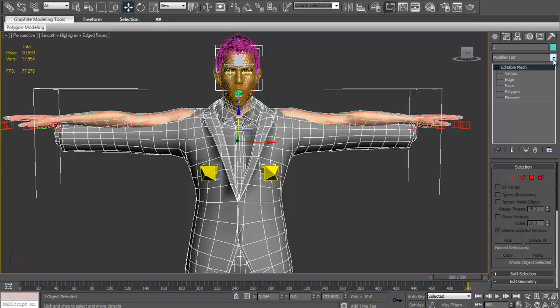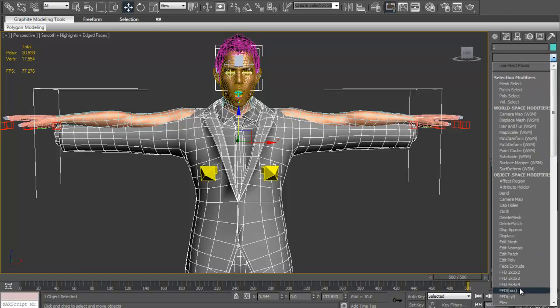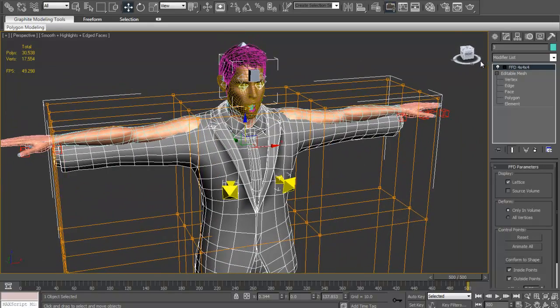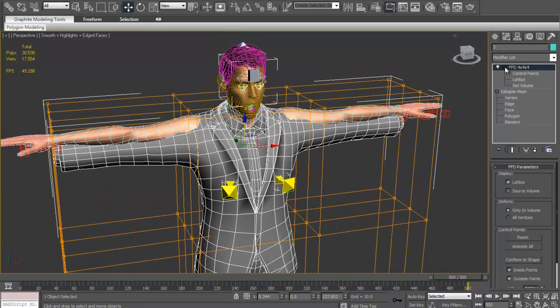Right, we need to go into the modifier list here. You still got your mesh selected. So I'm going to go to this FFD 4x4x4. We'll click on that. You can see that's given us this orange box with all sorts of panels in it. So I'm going to click this box down here and go to control points.